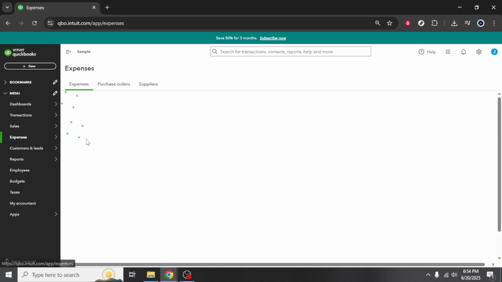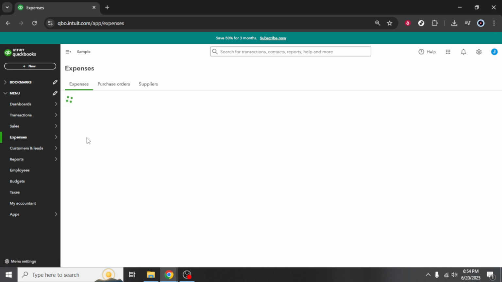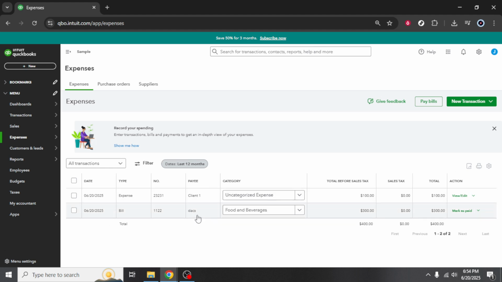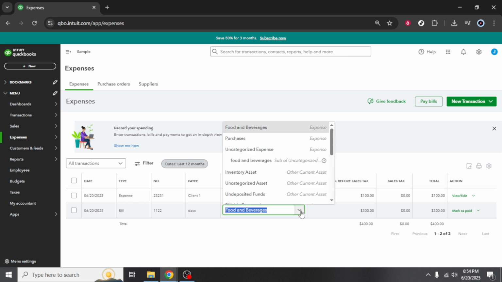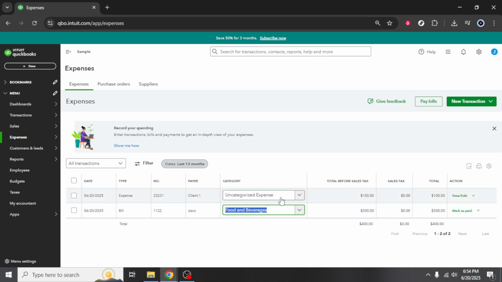Now that you're in the Expenses section, take a moment to familiarize yourself with this page. Here, you can view all your transactions at a glance, filter by date, and organize them by various categories. This feature is particularly helpful if you're preparing for a financial review or simply trying to keep track of where your money is going.